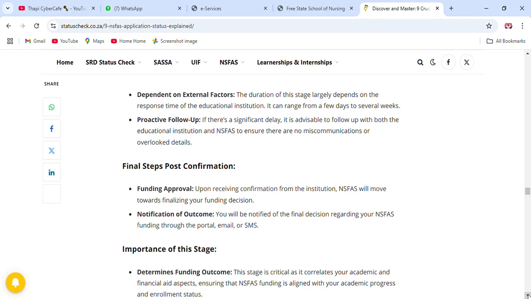And then final steps post confirmation. Funding approval: upon receiving confirmation from the institution, NSFAS will move towards finalizing your funding decision. Notification of outcome.